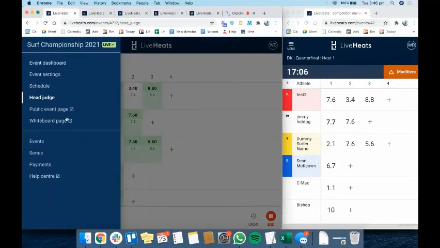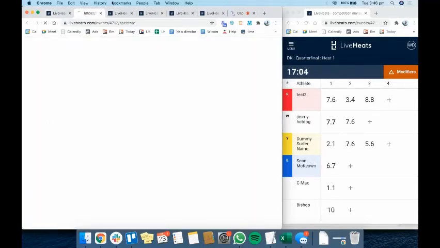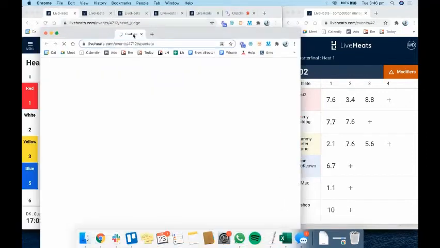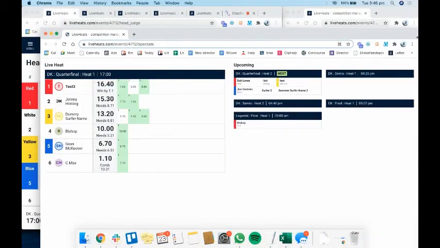We also have a whiteboard page. This is designed for TV screens, so you can set this up at your event site if you wish to have an overall high-level view of the live heats, upcoming heats, and then beneath that, completed heats. Commonly, you'll just use a HDMI cable to connect this screen. If you have any questions about using the whiteboard page, feel free to drop me an email.